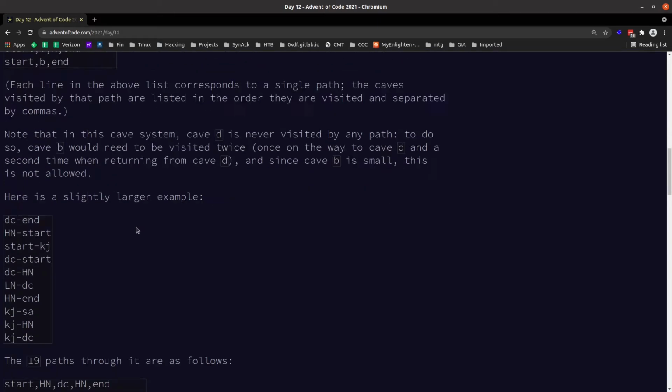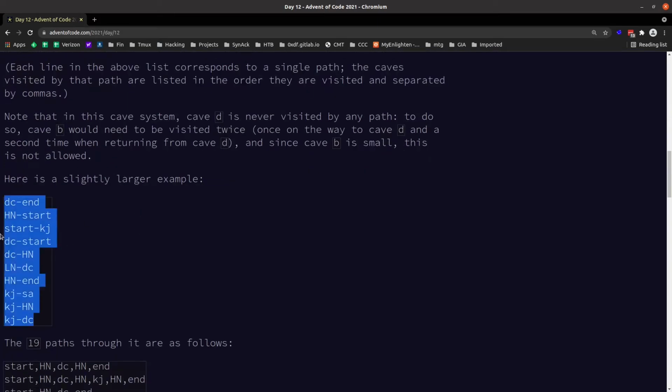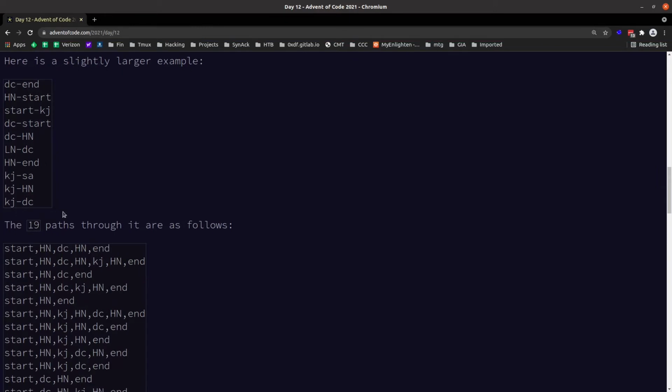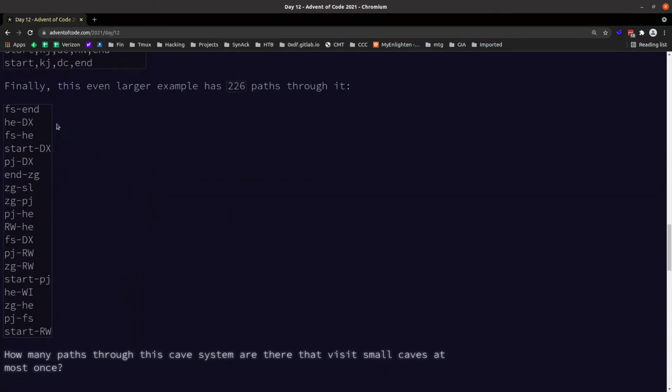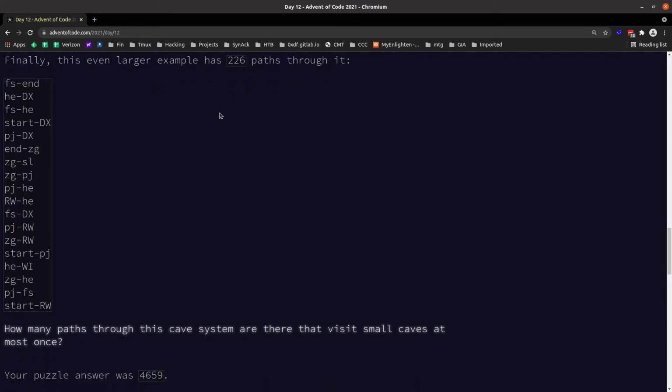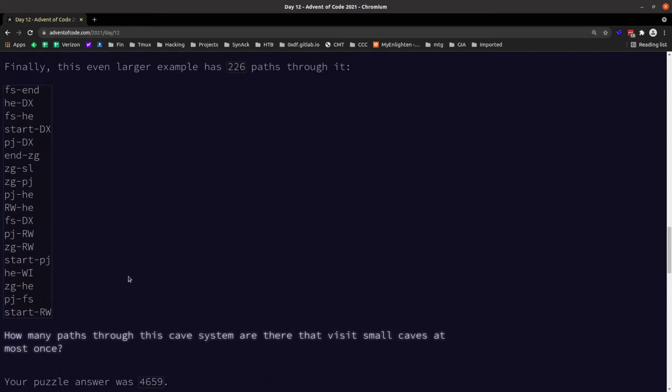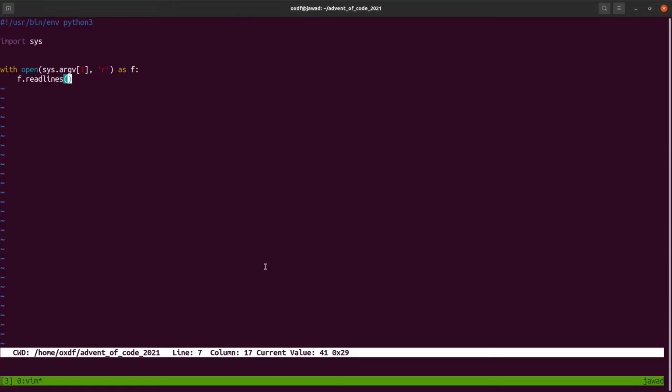They actually give us 3 different examples in this one. So here's another path. Again, you can see the big caves like HN and LN, and then the small caves. We've got 19 paths. This one has 226 paths, I think because it's got more big caves. So the question is, how many paths can you go through your puzzle input visiting small caves at most once? All right, so let's jump over to Python.